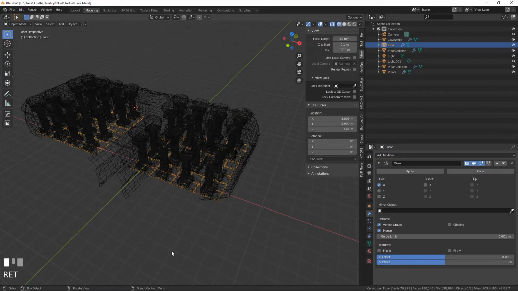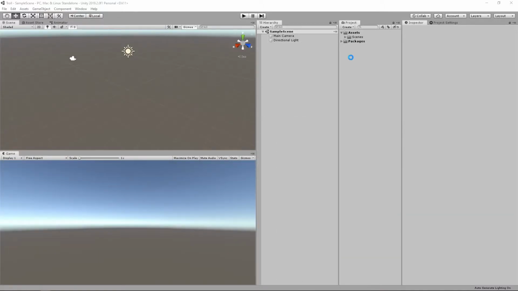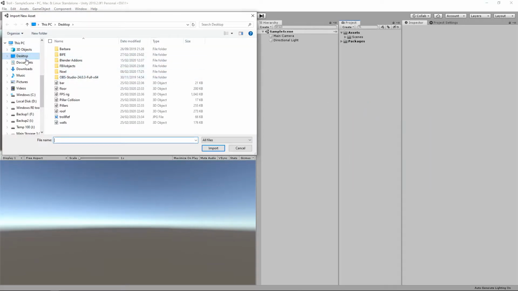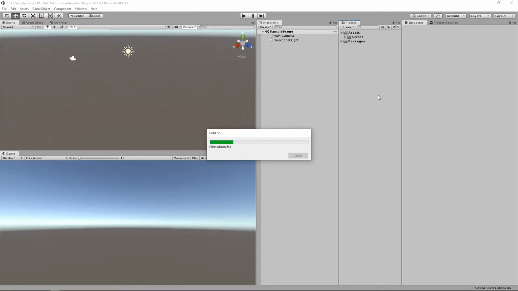Now you'll note I don't need the camera or the lights or anything like that. And like I said, they're deliberately not as a single object. So let's go into Unity and import all these objects. Let's go import new asset, go to our desktop and our FBX objects, and take all of them and import them. That won't take too long, and then let's throw them into Unity and see what it looks like.